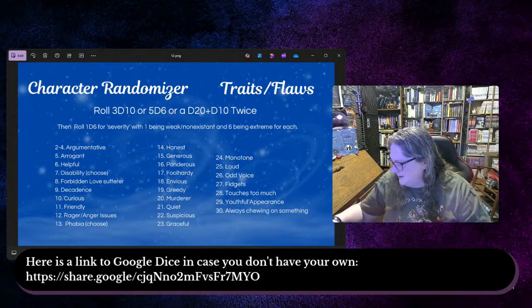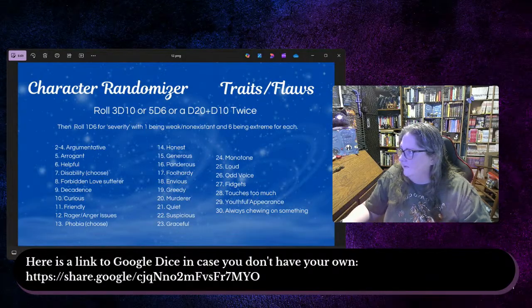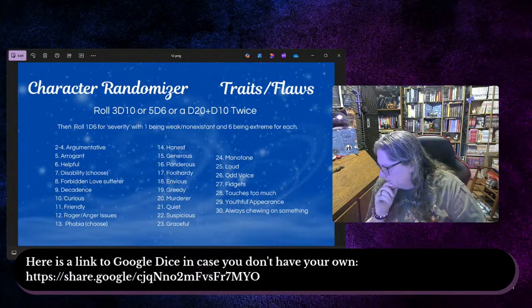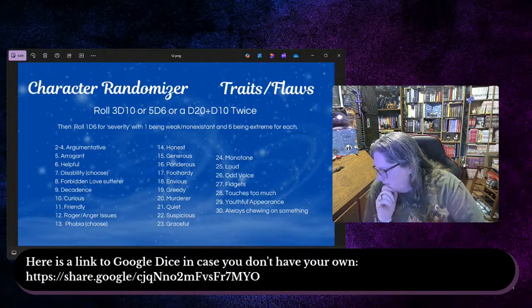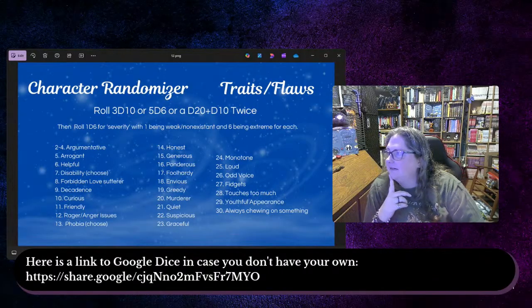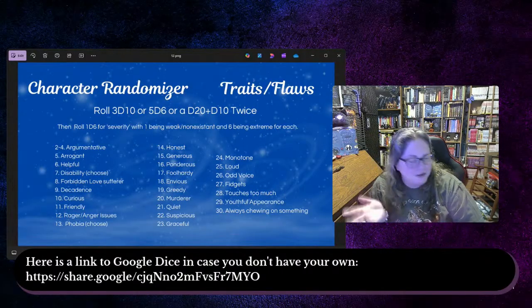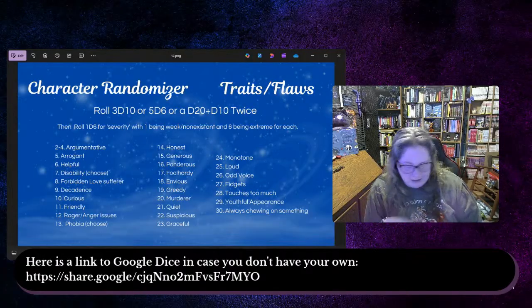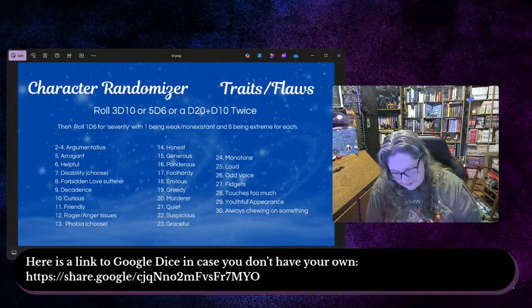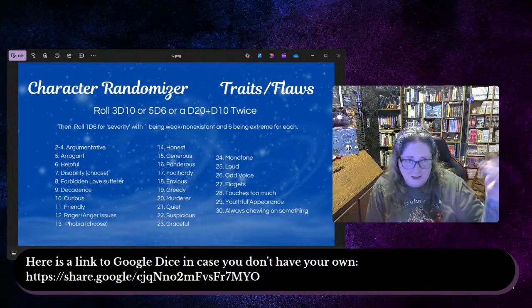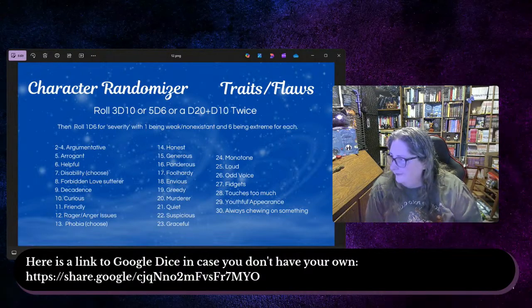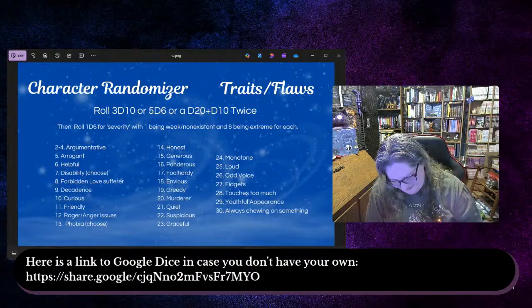And let's roll again for the same character. 17. Foolhardy. So my baker is foolhardy, which goes with his outlaw rebel thing. He has no good traits at all, ever.